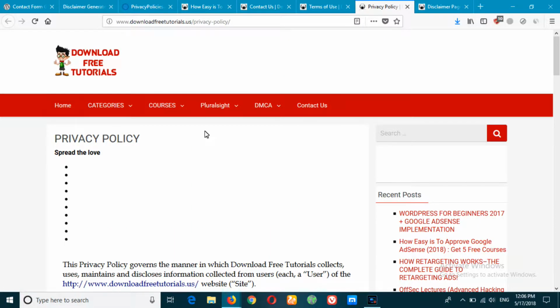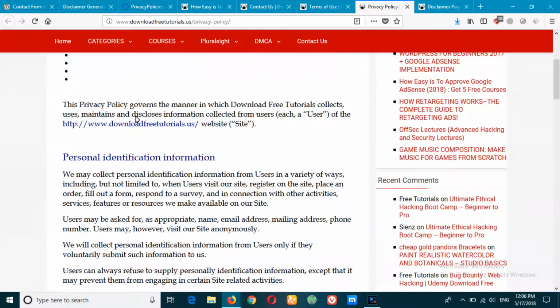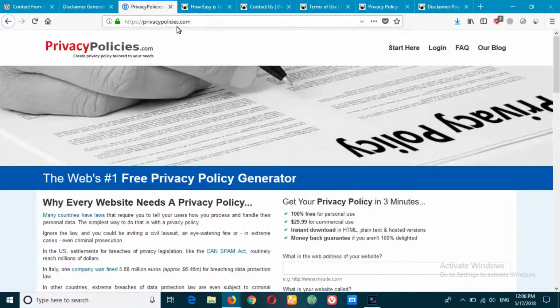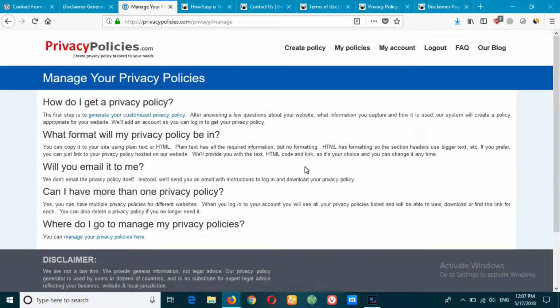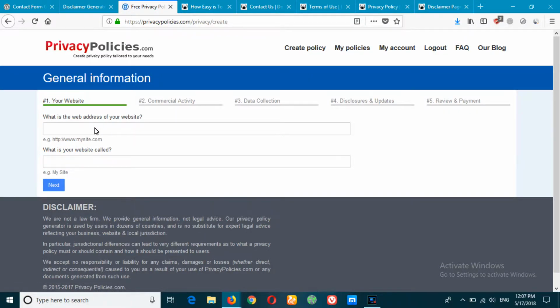And the second one is privacy policy, which you can generate online from privacypolicy.com. You just need to log in here and just click on the login button right here. If you don't have an account, you need to create one, and this is a create policy. You just need to type your website address and what your website is called. You have 3 things to do, and it is just for free. You need not pay or do anything else.